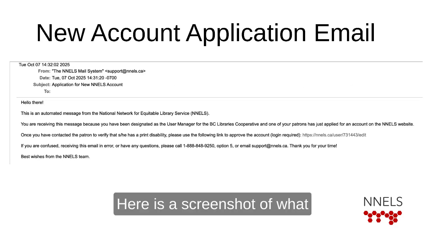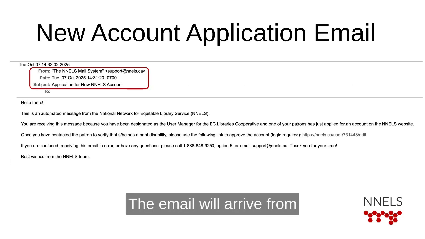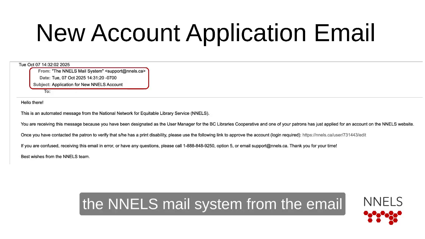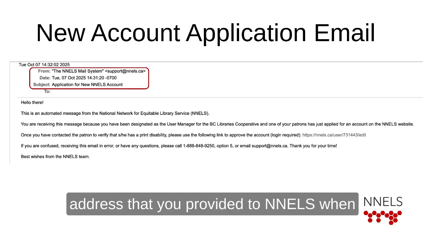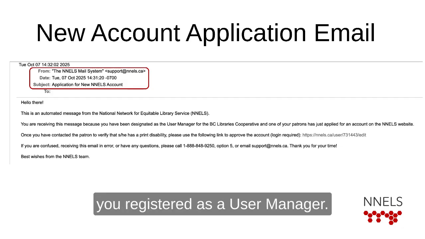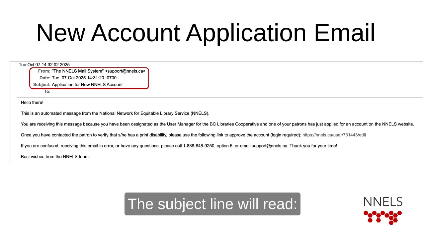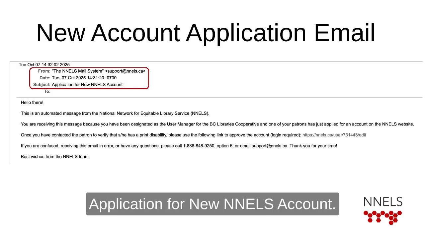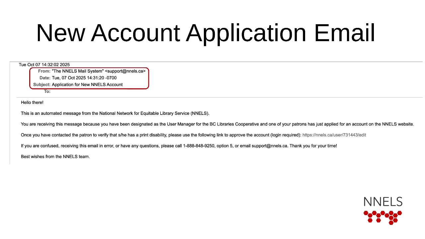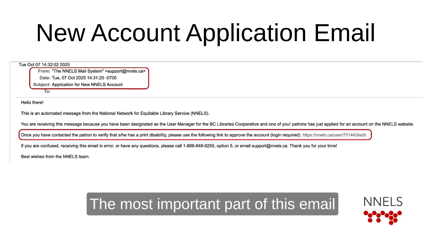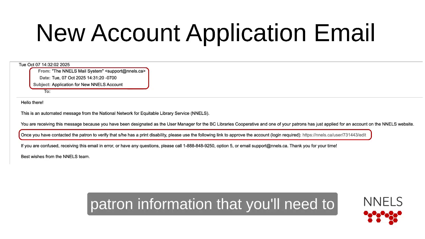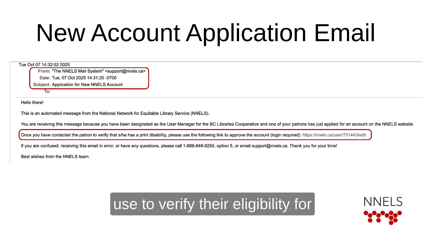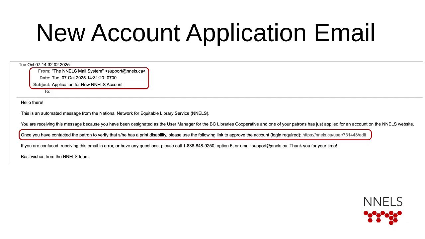Step 2, the user manager will be notified by email of the new application. Here is a screenshot of what the email will look like. The email will arrive from the NNELS mail system from the email address support@nnels.ca. It will be delivered to the email address that you provided to NNELS when you registered as a user manager. The subject line will read, Application for new NNELS account. The most important part of this email is the link to the NNELS user database, where you'll be able to view the patron information that you'll need to use to verify their eligibility for NNELS.